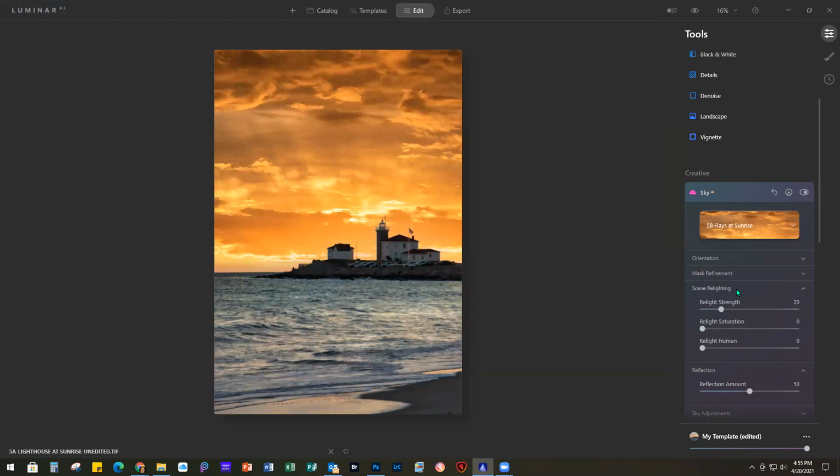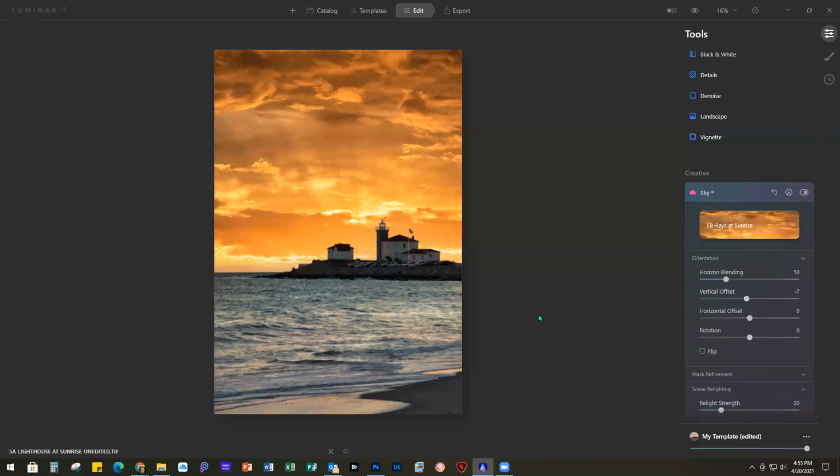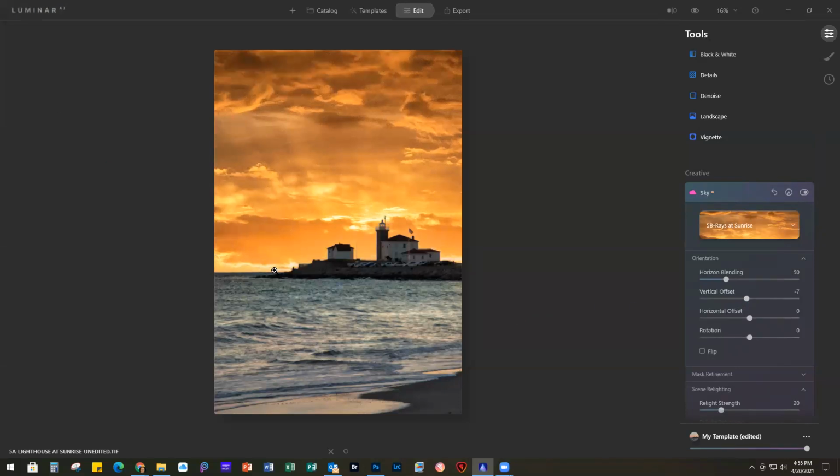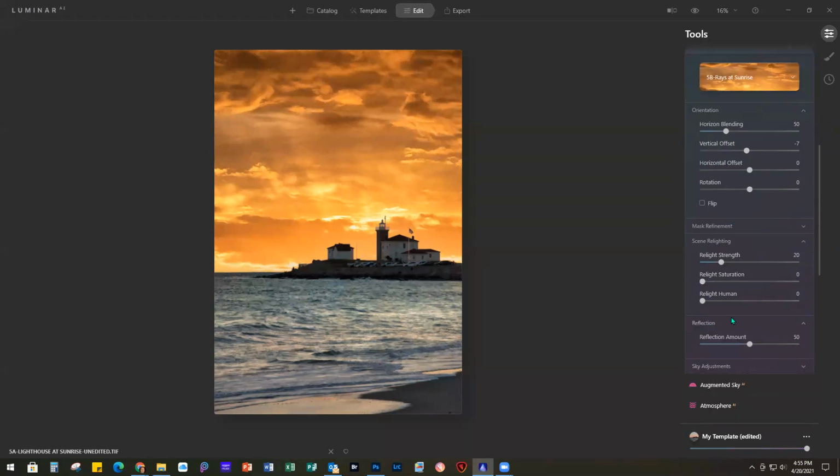So now we're going to tweak this a little bit. So I changed my vertical offset just slightly. And it's working. I brought the horizon down. I wanted the brighter area just a little bit closer to my horizon. And we're going to go down to the scenery lighting, and I cranked up the relight strength a little bit. And relight saturation. So that's affecting the rest of the image, not the sky, but everything else.